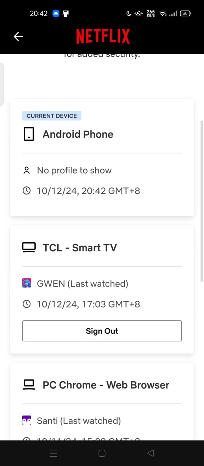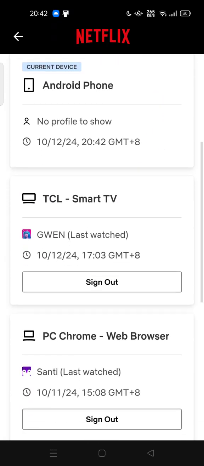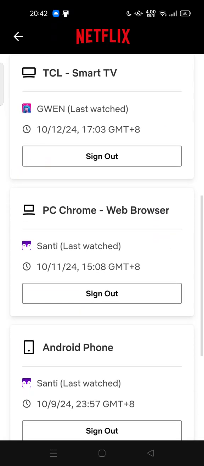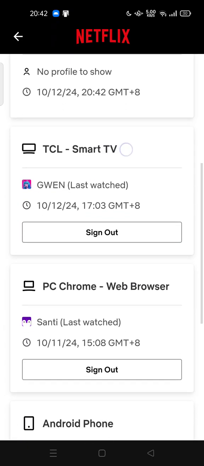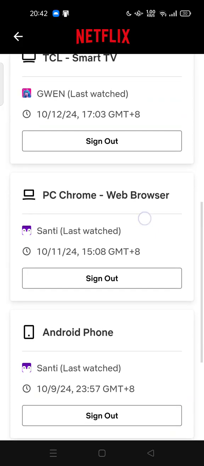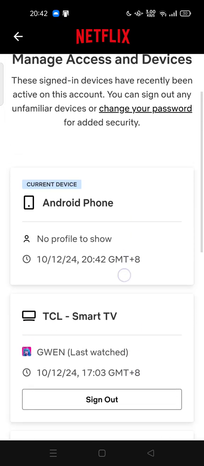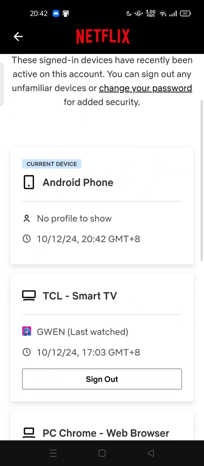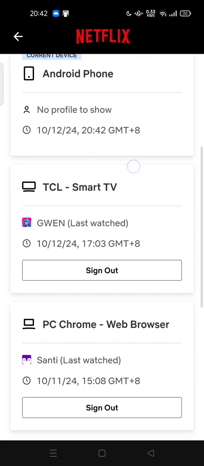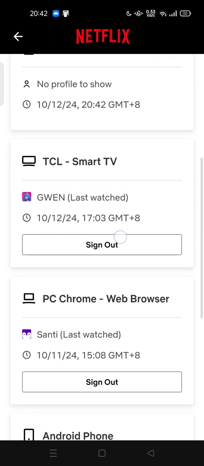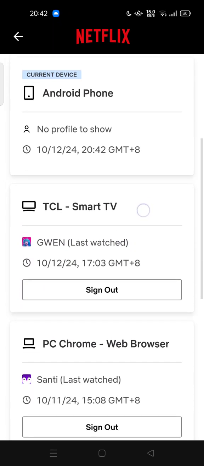As you can see, there are some accounts signed in with your Netflix account from other sources, for example from Smart TV, from PC, from Android, and the current device is Android. So maybe this is the suspicious account that you can remove from your profile.